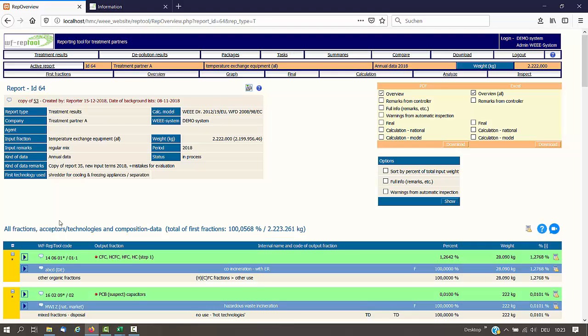You will have the speaking bulb option beside the fraction and the acceptor technology line. The speaking bulb for the general remarks you will find below the report ID. But I do general remarks at the end, when I have finished the check of the report.